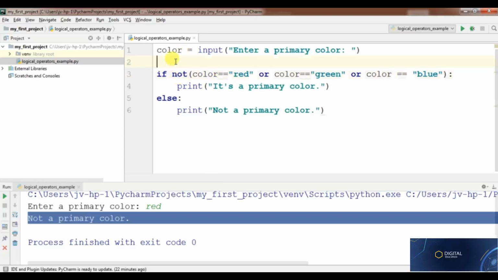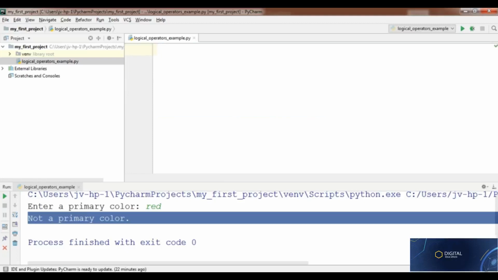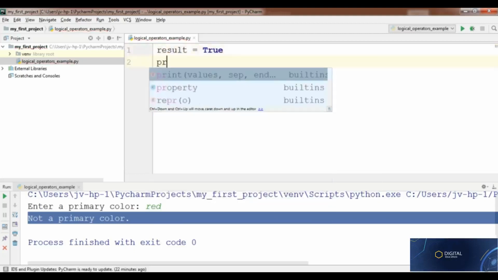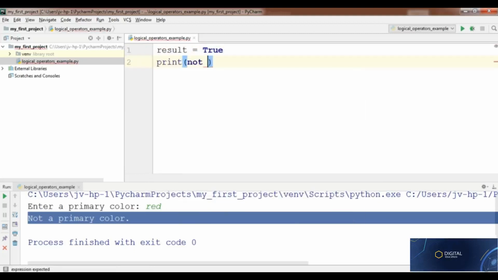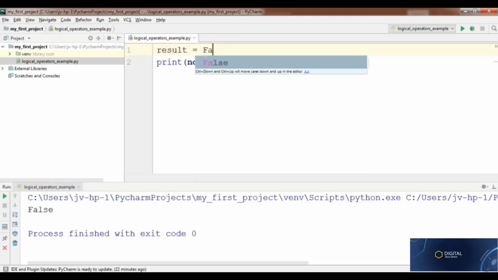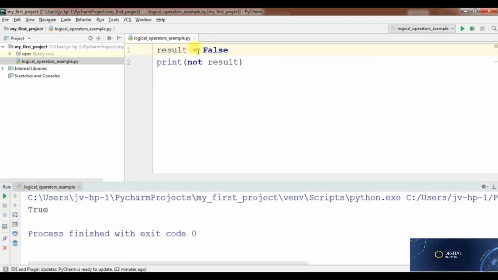Let's see one more example. Result true. So I'll print not result, and see here false. Because it is true, it will become false, and if it is false, it will become true.